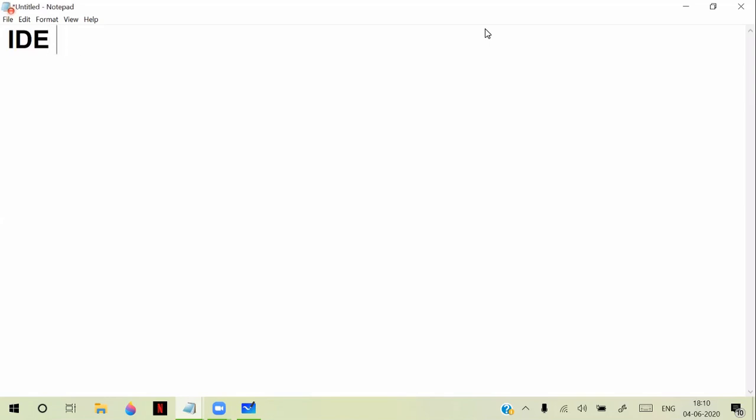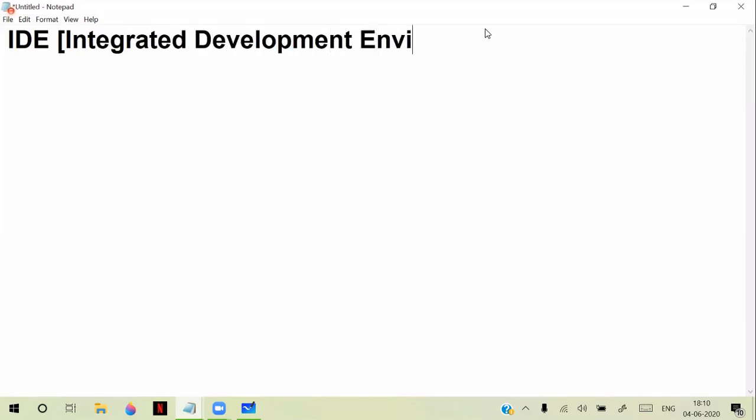You need an IDE, an integrated development environment. An integrated development environment, IDE, for TypeScript. Later for Angular also we will use the same IDE.